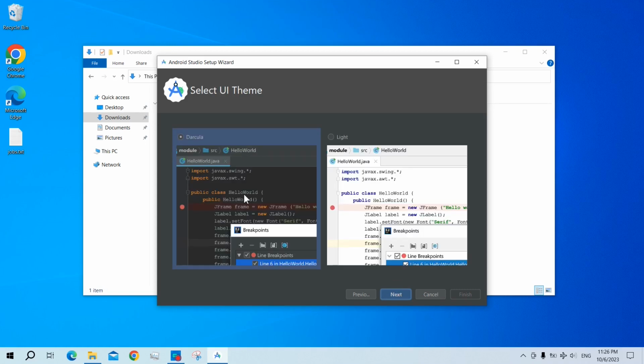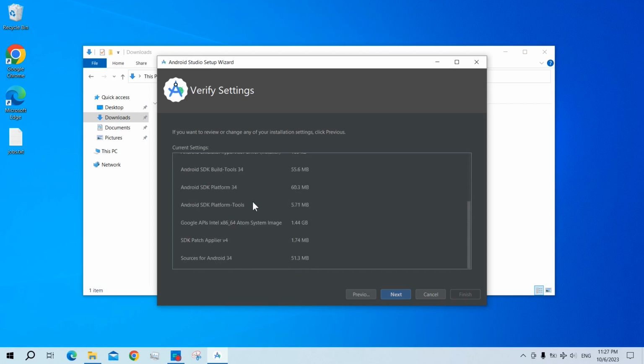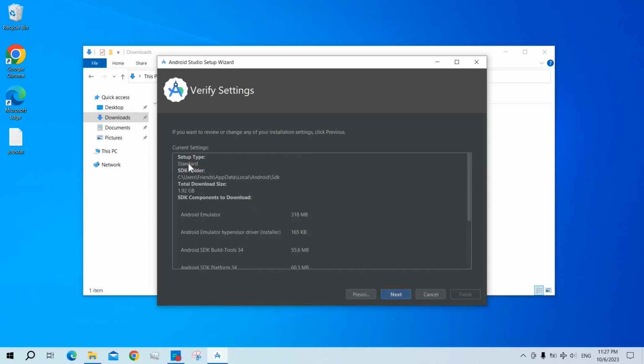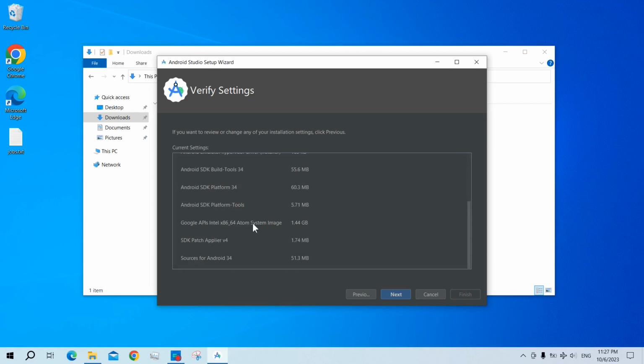Next. I like dark mode because it is not bad for your eyes. And then next. And these are the current settings. Setup type is standard. SDK folder. Remember this one, we will need this later. So SDK components to download. It will download all these SDK components. SDK stands for Software Development Kit.